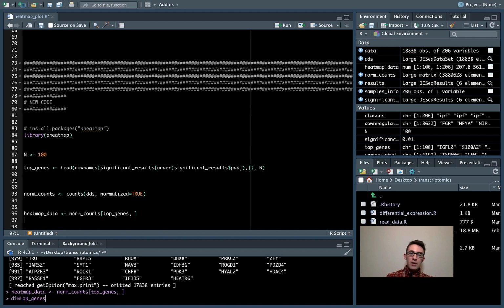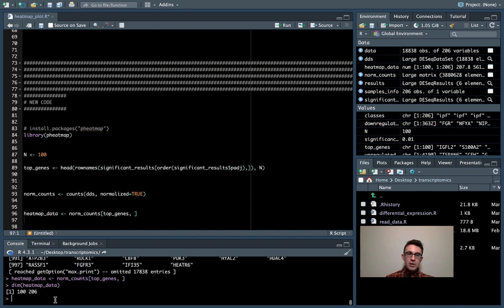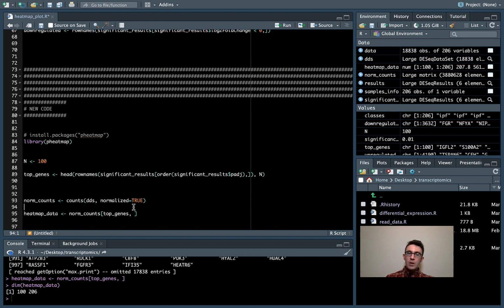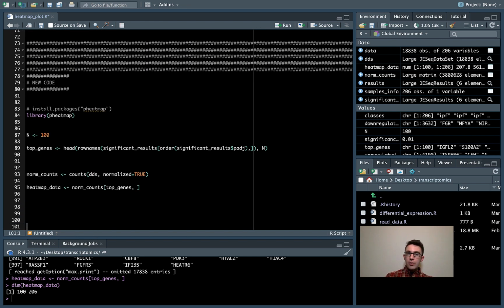Okay, so we can check the dimensions of our heatmap_data now. It should be 100 by 206. And yeah, we have 100 genes now. Every gene is a row, and 206 samples. Okay, looking good so far.